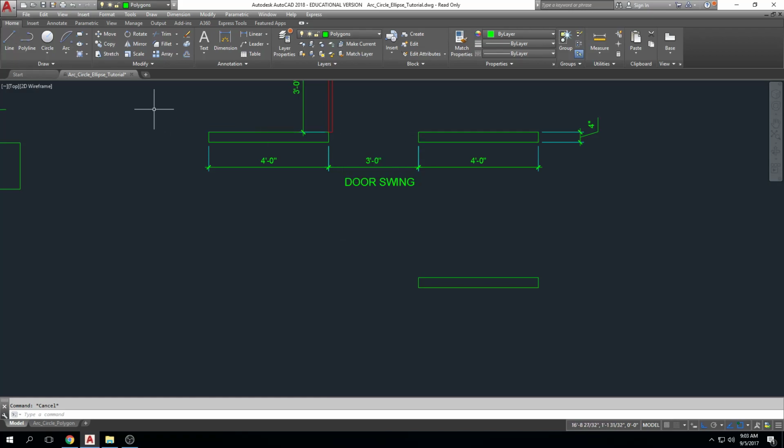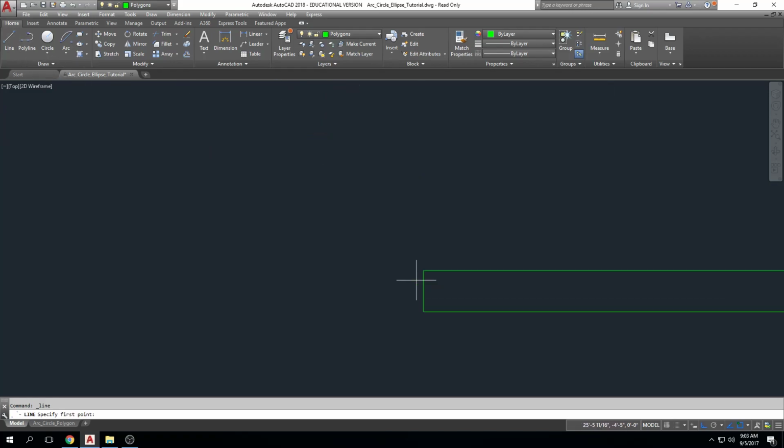So let's do both ways. I'm going to initiate the line command. I'm going to zoom in. Don't be afraid to zoom in. Zooming, panning, turning your object snaps on and off, they won't break a command. So you can use the drawing aids, zoom, pan, turn your snaps on and off, and your commands won't be broken.